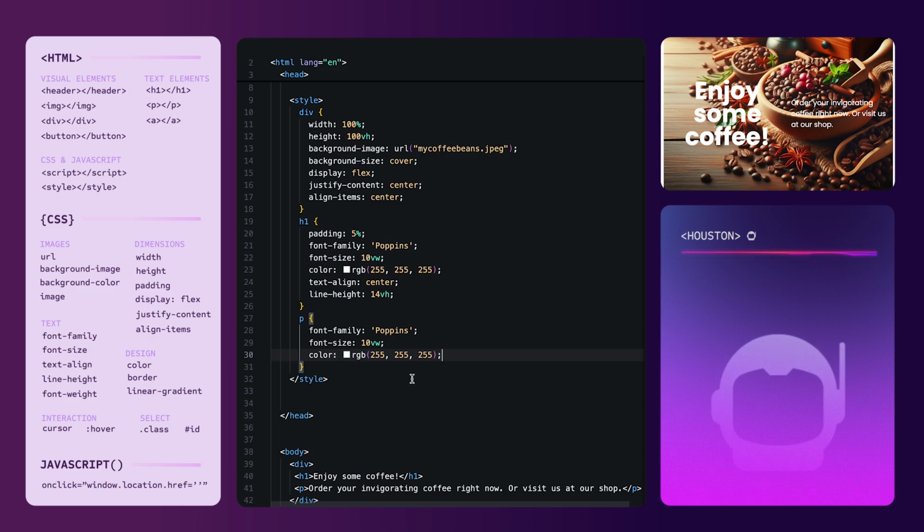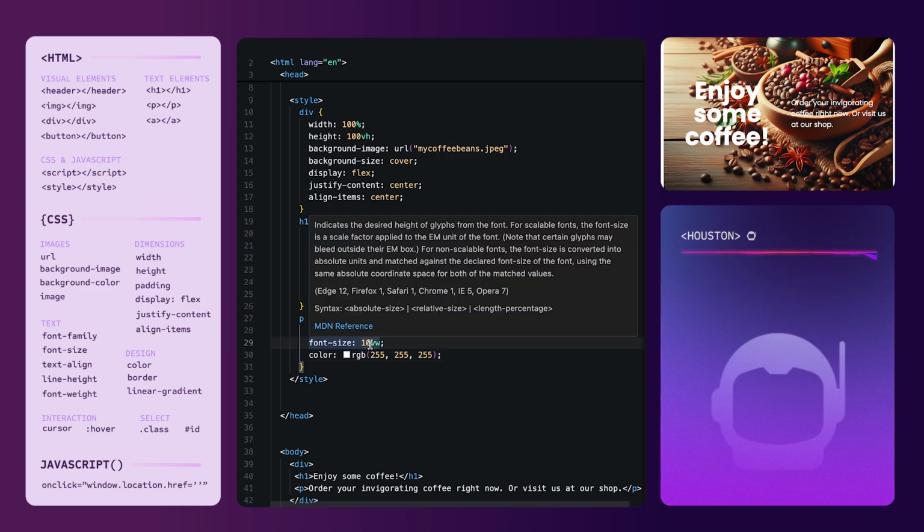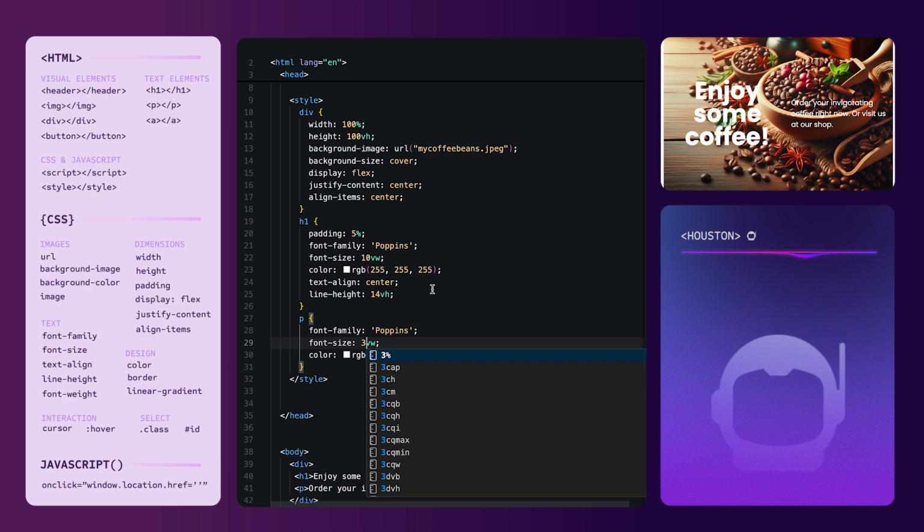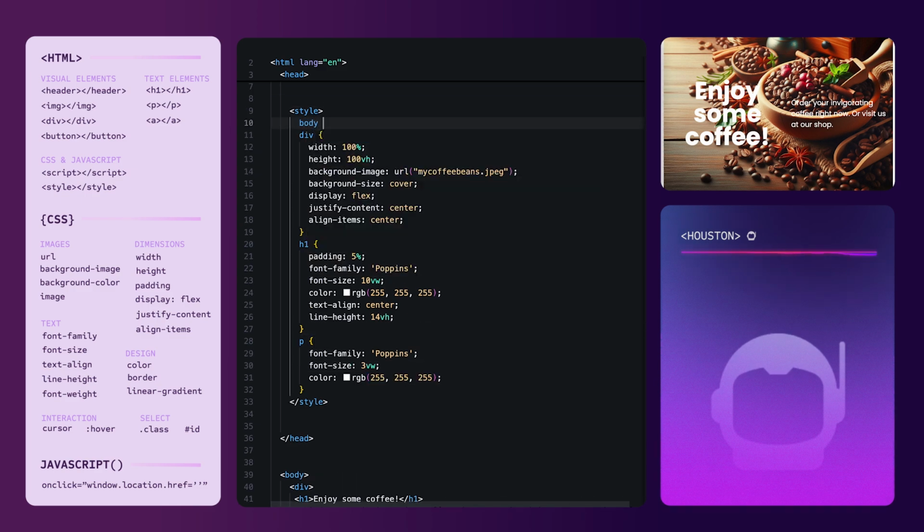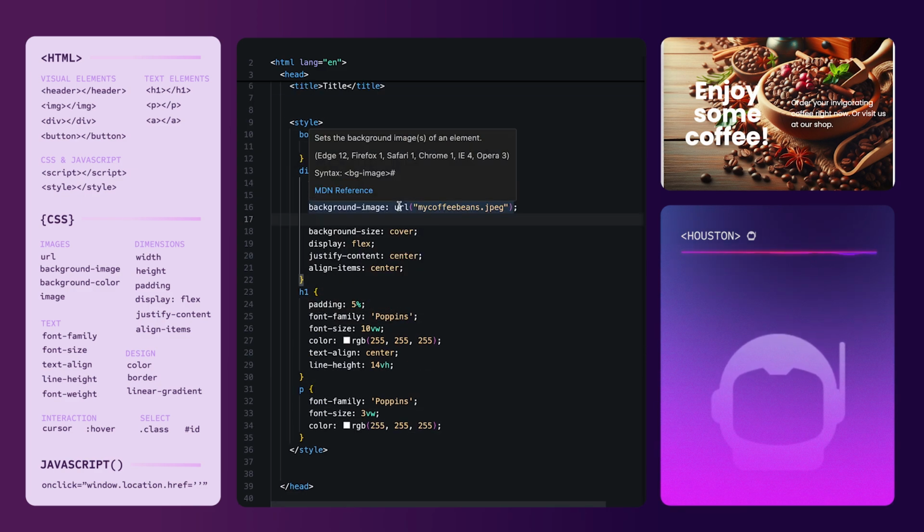That looks already quite nice. Next, I'd like to make our background image a bit darker. For that, let's select the entire body of our HTML. We give it a dark background color.